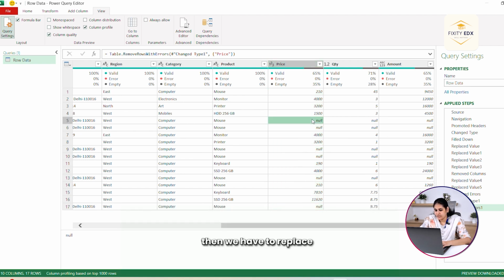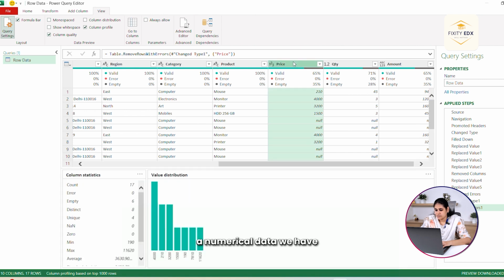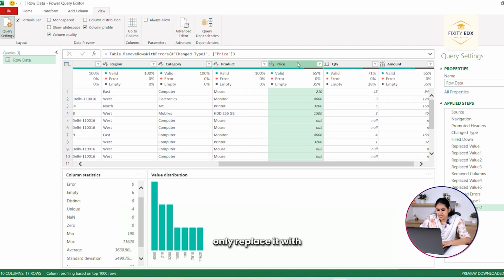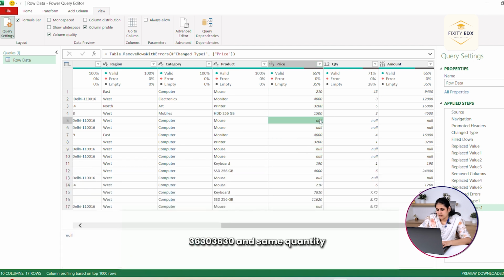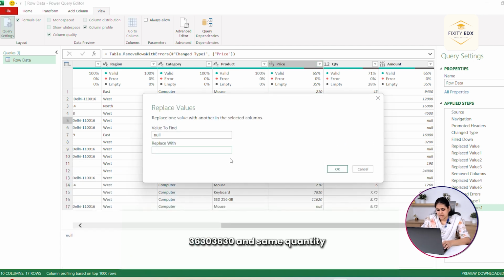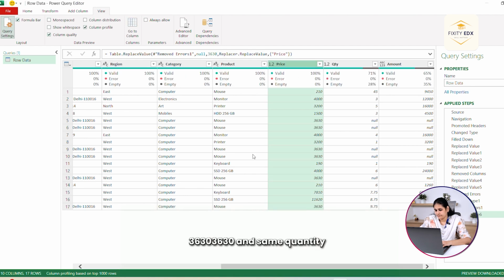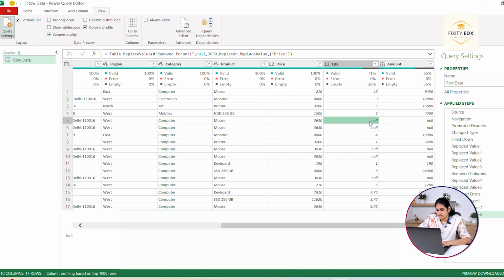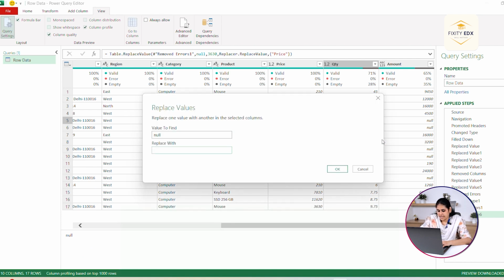And then we have to replace these null values. As it is numerical data, we have to replace them with the average. Our average value is 3630.90. So our data is in whole numbers, so we will only replace it with 3630. Okay. And same with quantity. We have to replace it with the average, which is 8. Replace it with 8.